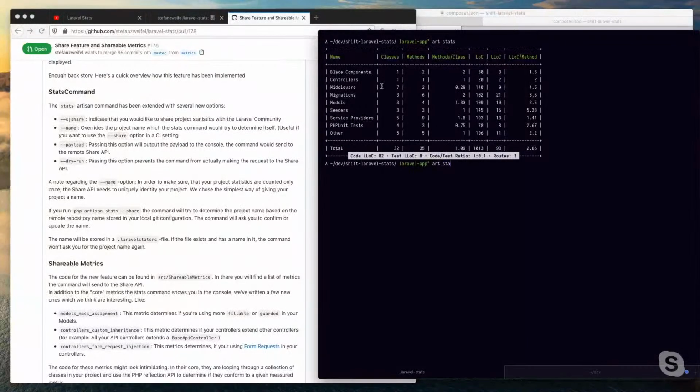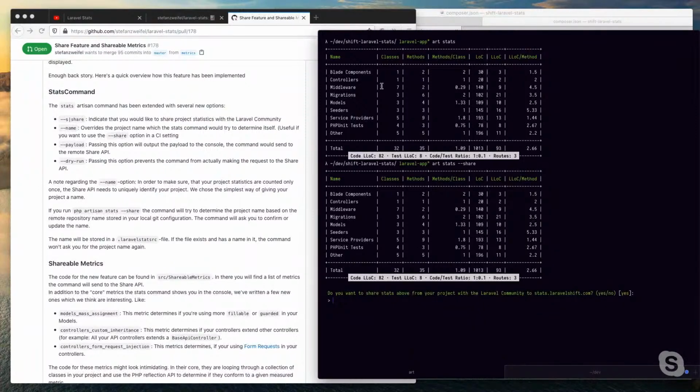So let's use art stats share. Now it asks us if we really want to share data with the community. We say yes. And the package automatically determines what the project name is based on the remote GitHub repository name. So it already detected that this is hosted on the Laravel Shift Laravel Stats. So we just use that.